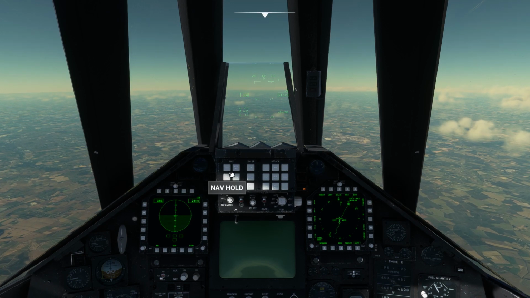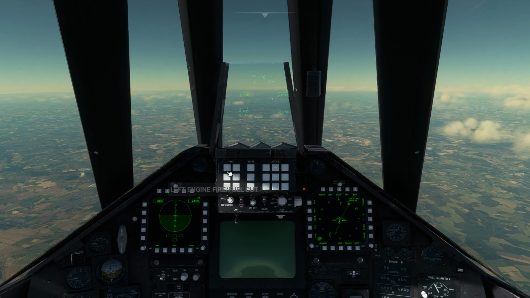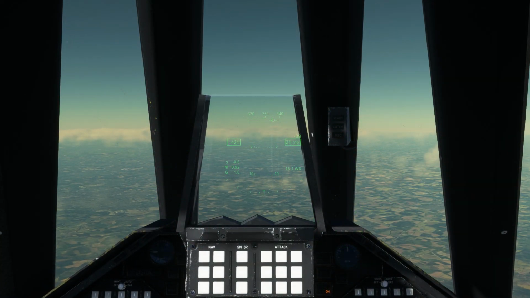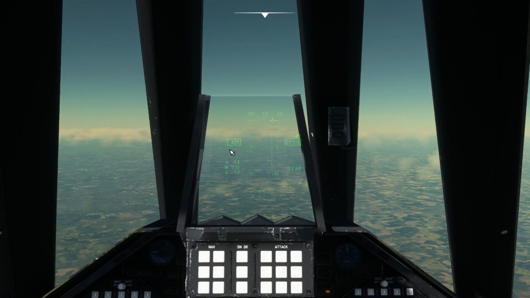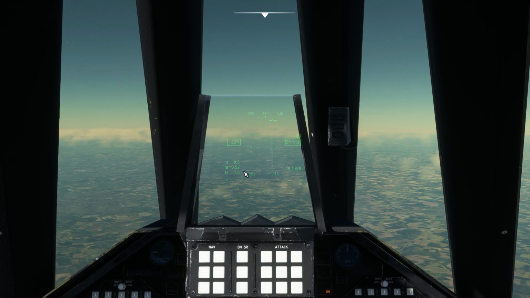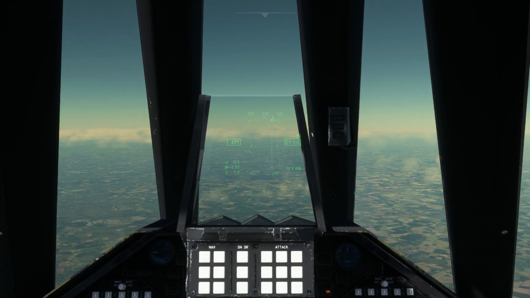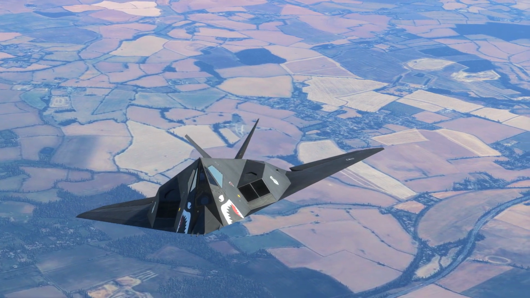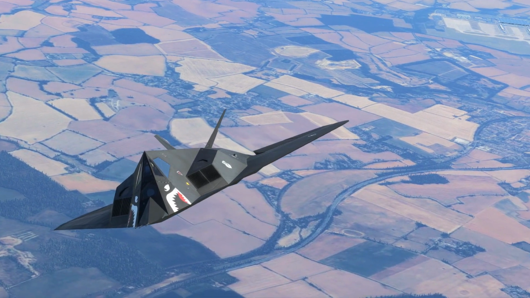You will need to quickly disable and re-enable nav hold mode on the glare shield at this point to continue following the route. A stable cruise in the Nighthawk is about Mach 0.9. Your indicated airspeed will vary with altitude. If you're at high altitude, this could read as low as 250 knots, but Mach number will remain the same at 0.9.